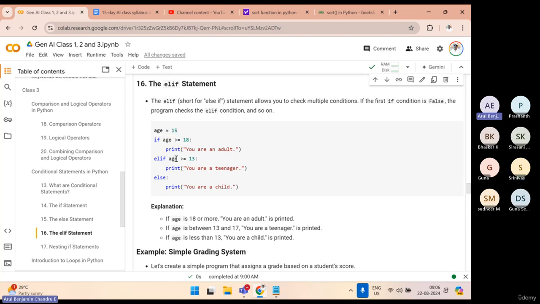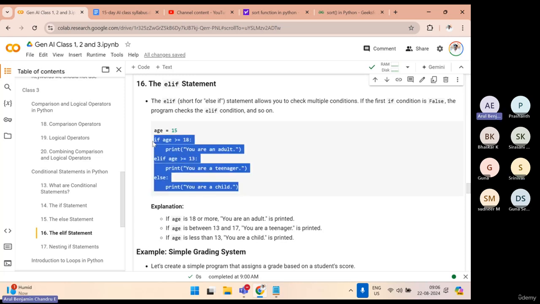So for that, I am checking one more condition with an elif, and I put age greater than or equal to 13, and then it shows "You are a teenager". If this condition is satisfied, it will simply come out of this if conditional statement. Python will consider these three lines as a single statement.